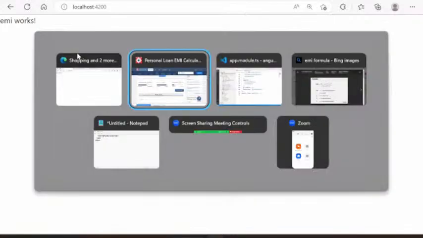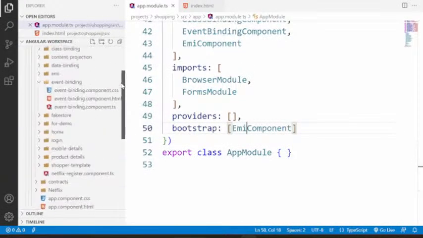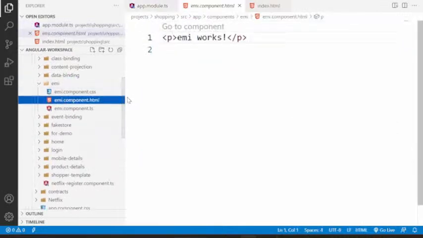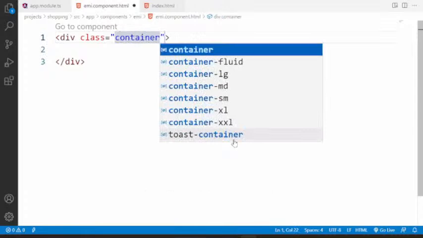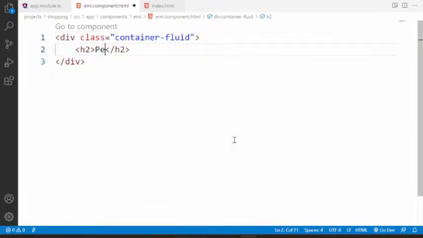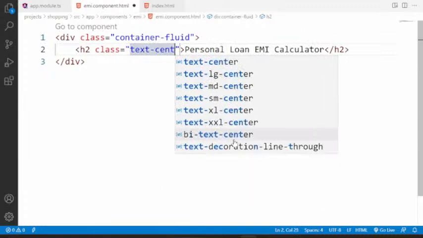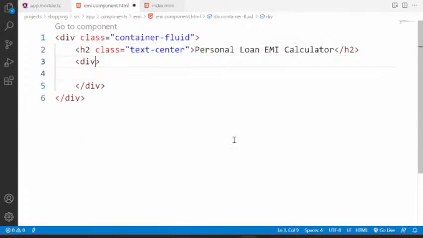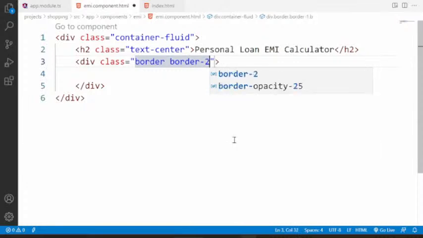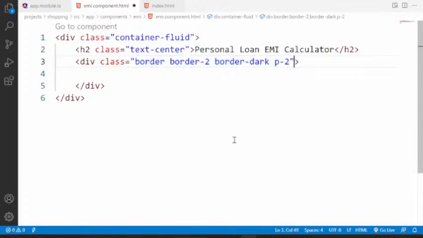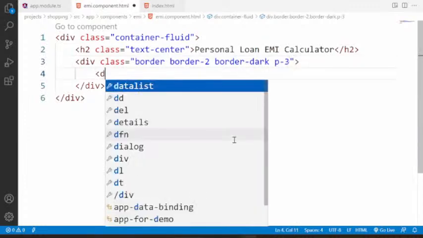Okay. Let's create the design. In that EMI component, I will create the design like this. So div class container-fluid, and here we will put personal loan EMI calculator. Let's keep this text center. Below this we will keep a div with class border, border-1, border-2, border-dark, and we will use padding 2 or 3.